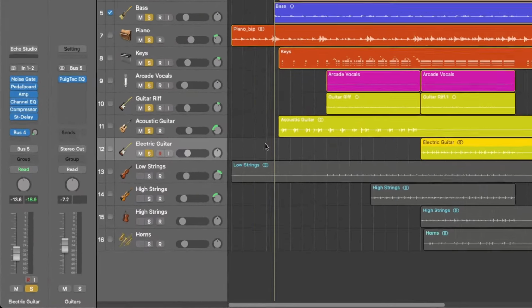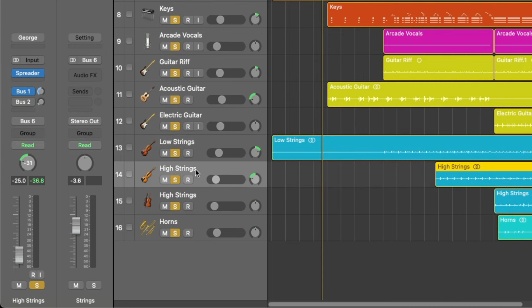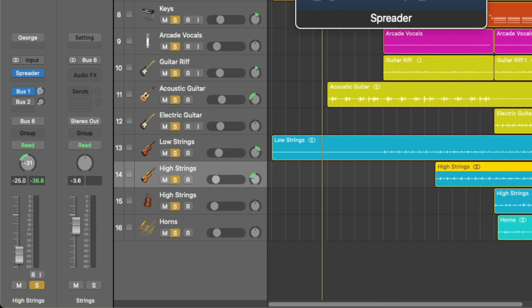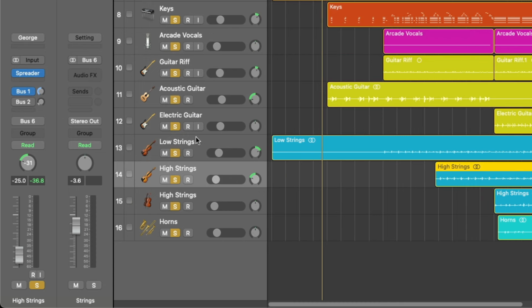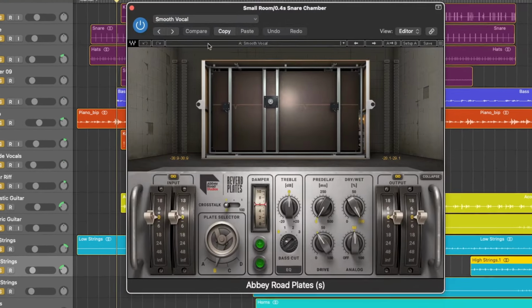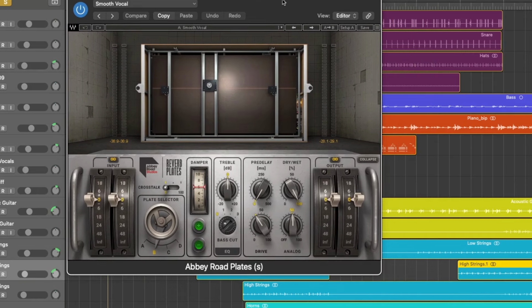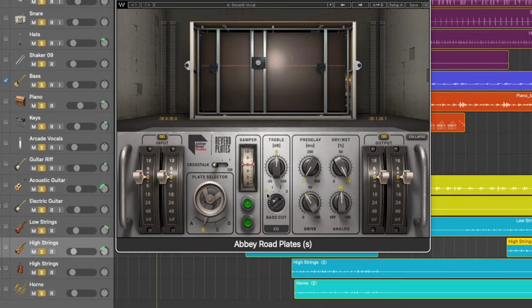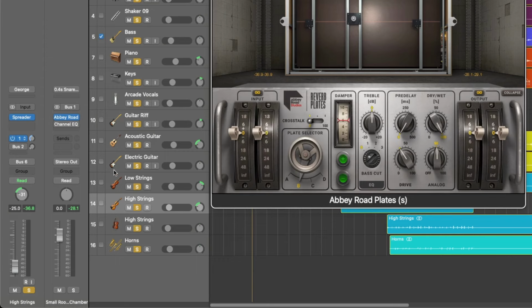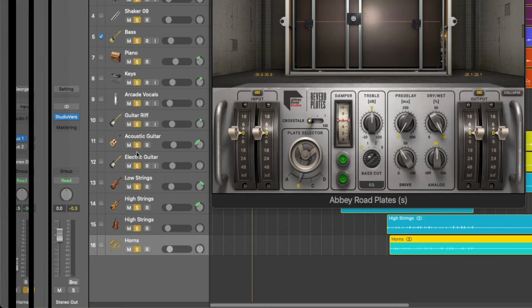And finally down here, we've got some strings and we've got some horns. And the only plugin I've got really going on with these is a Logic spreader on all of the strings to give me that extra width. On auxiliary bus one, I've got this plugin right here, which is the Abbey Road Plates. And this here is a fantastic modeling of the Abbey Road plates reverb. Now, all of these parts down the bottom here are feeding through to this reverb just to create the ambience that we're looking for. So let's have a quick listen.